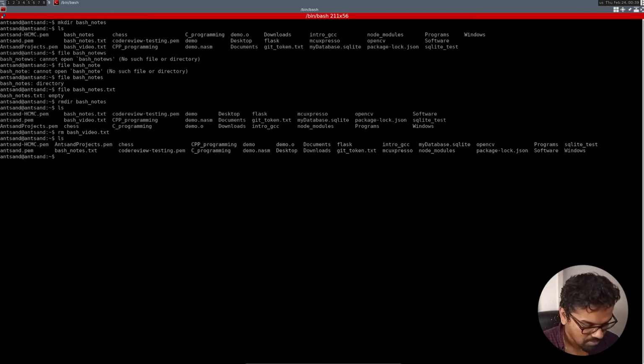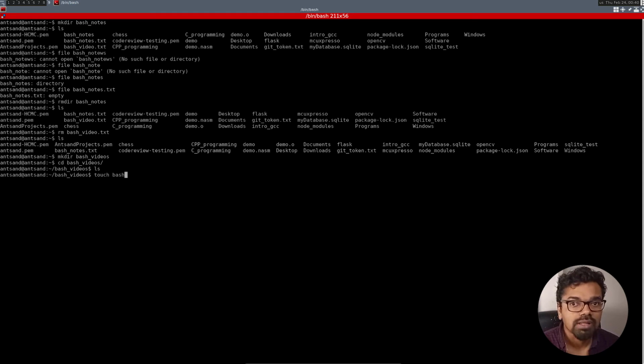Now what if I make a directory called bash videos, and I go into bash videos and create another file with touch bash_notes? Actually, I'm going to show you two commands we're going to play with: copy, or move. Copy allows me to copy a file from one folder to another folder, and move allows me to move a file from one folder to another folder.